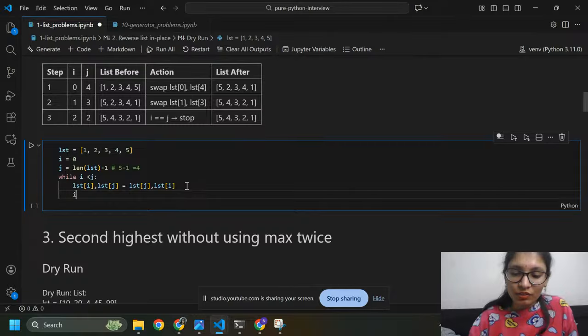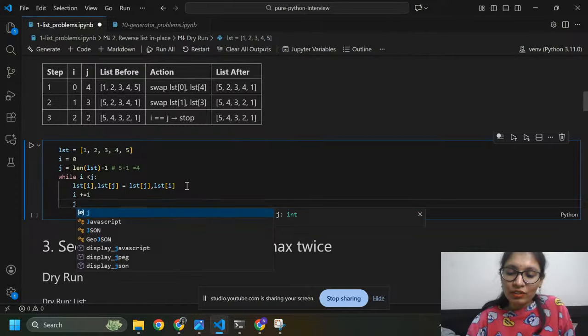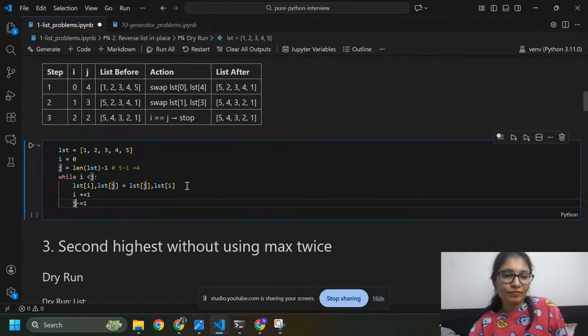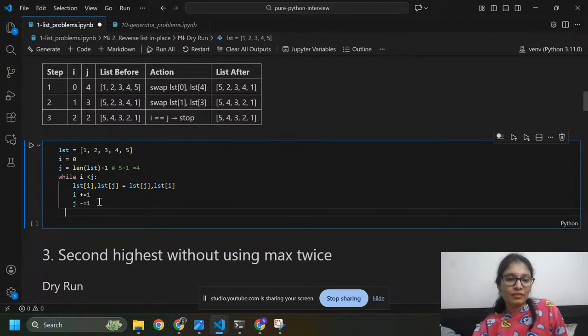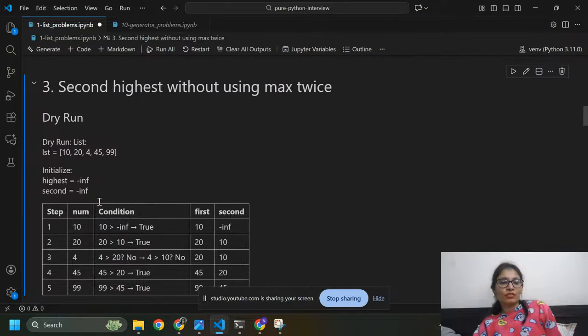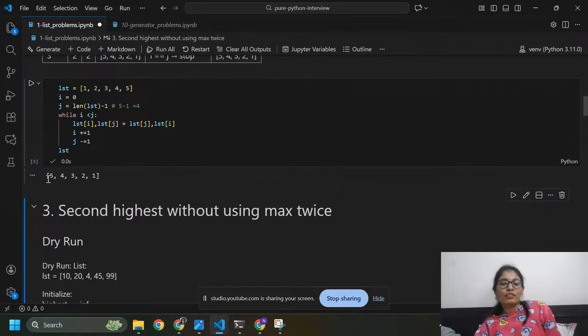Now I am going to increase i by 1, and I am going to decrease j by 1. Okay, and I am going to print list lst. I am going to run. So here our new reversed list is 5 4 3 2 1.